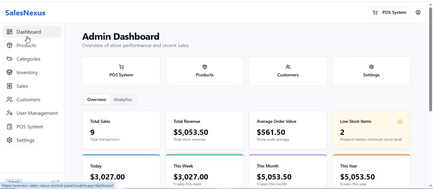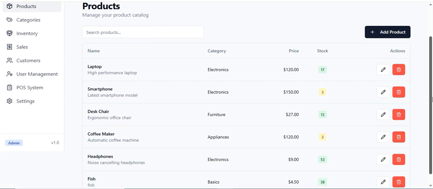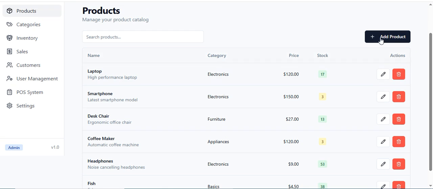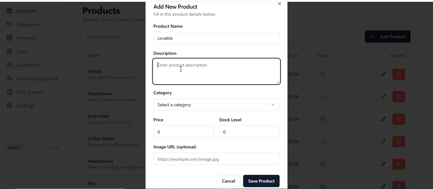Good. Now on the product section, in the admin section you have all the privileges. You can edit the product's name, the categories in products, the price, and the stock. You can add product. Let's see here, let's try to add a product. Let's say lovable. Description, you can write any description.